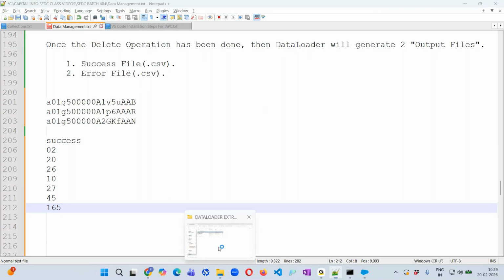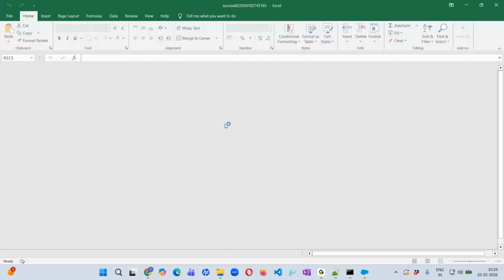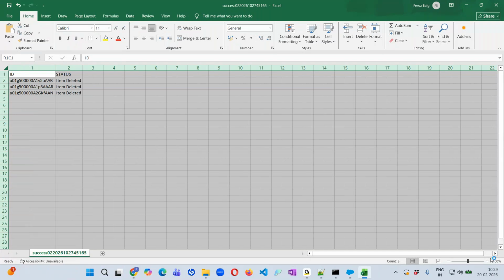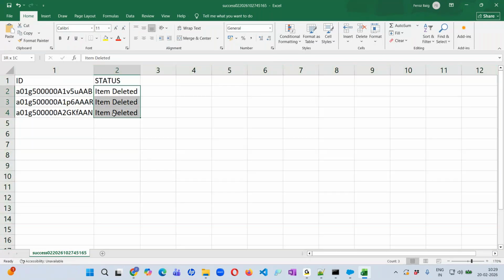So now let's go to that file and open this success file, because all the operations were successful, right? Now it is clearly indicating this. What operation did we do? Item deleted. That means the records have been removed from the object successfully. This is how we remove the records from the object.